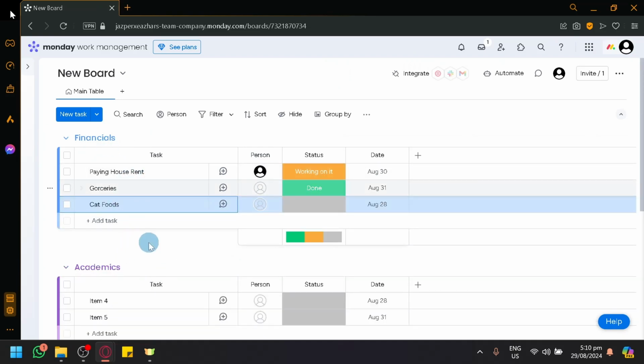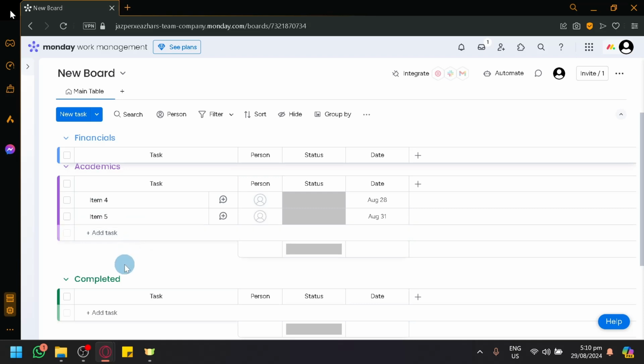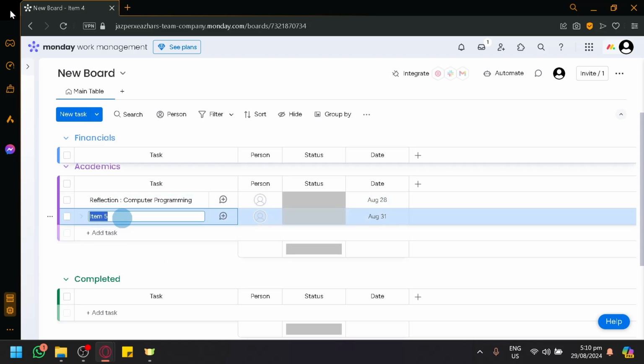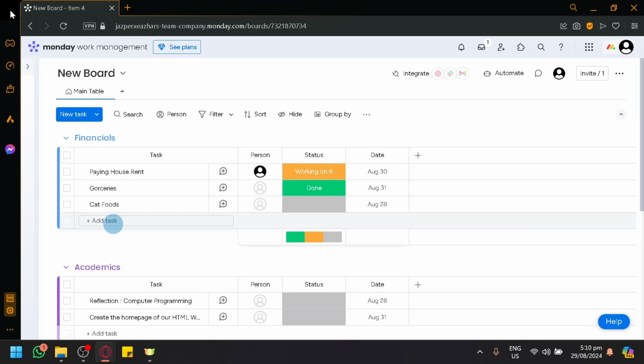Having this categorized is going to be very useful when identifying the different things that you need to do. Under academics, let's say we need to do some reflection. Then we could put in a subject, let's say computer programming. Then for our next one over here, let's say create the homepage of our HTML website. There we go. You could easily add more tasks if you want by simply typing it out under this add task block section.